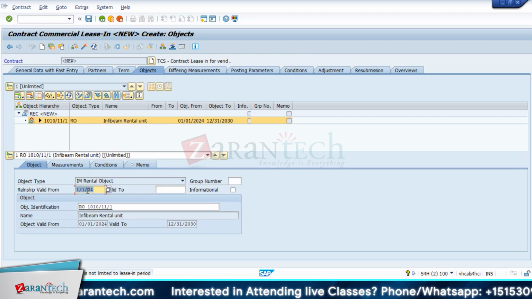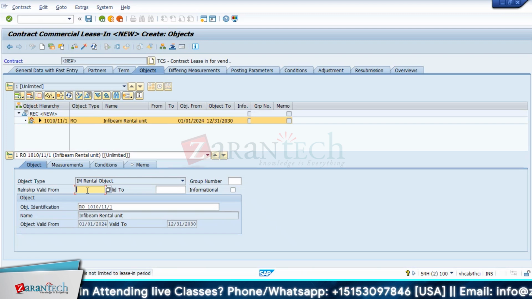I'm just giving you one scenario wherein you can assign two or more rental objects, and if you have a time slice available based on this valid from and valid to date, you can maintain those particular requirements. Now, in differing measure, we won't be doing anything because it is a rental unit and it doesn't have any measurement. So we'll go to posting parameters.